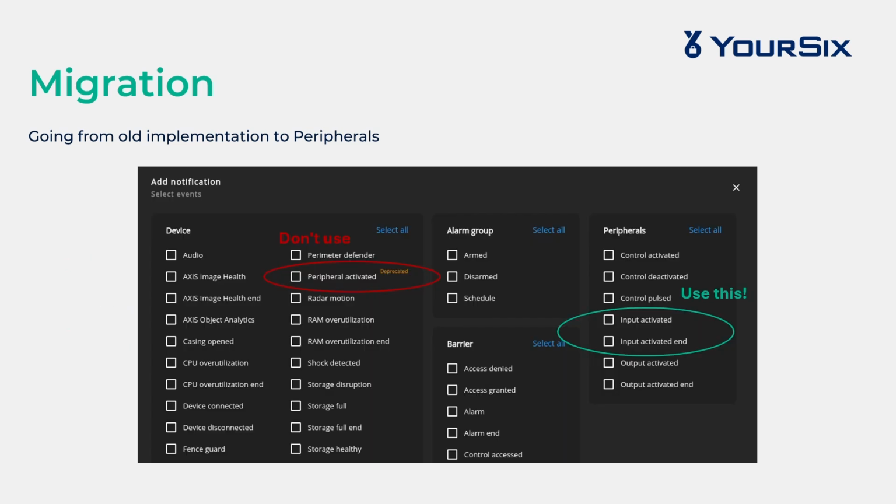But what you're going to do as you go through notifications in the new notifications setup, you will get to a page that is the actual events. And you can see here where you've got on the left side the device level peripheral activated event. That is going away. You need to start using the actual peripheral options that you see on the far right.